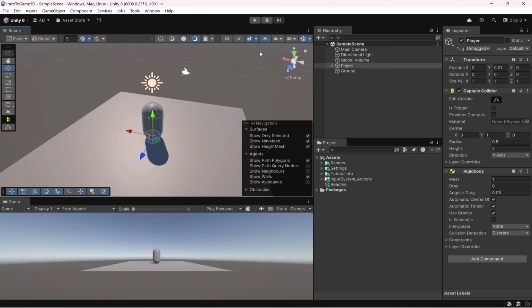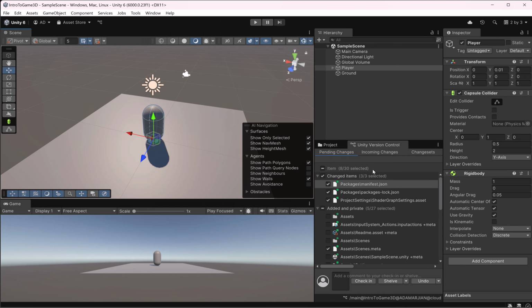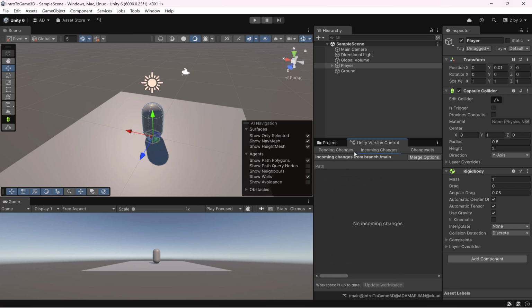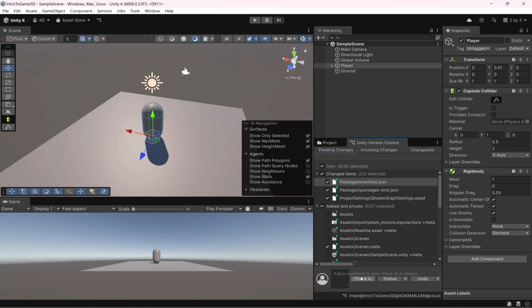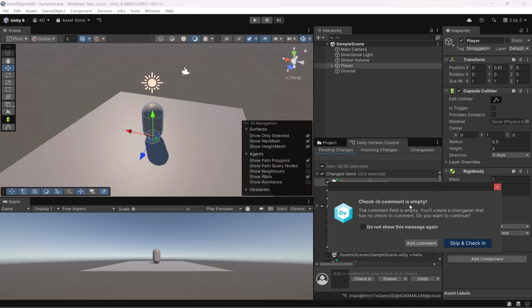So we have our game set up. I'm going to go ahead and save that. And then I'm going to go up here to Window, and I'm going to do Unity version control. And that should dock it here next to my project. And what I want to do is I'm just going to check this project in. And so we have incoming changes, we have pending changes. I'm going to go ahead and hit check in. And it says comment is empty. I can add comments or skip check-in.